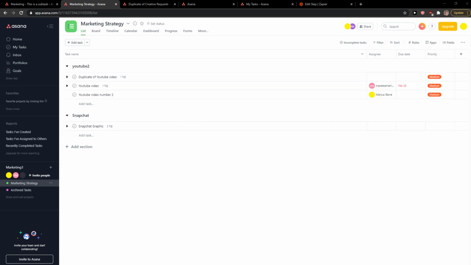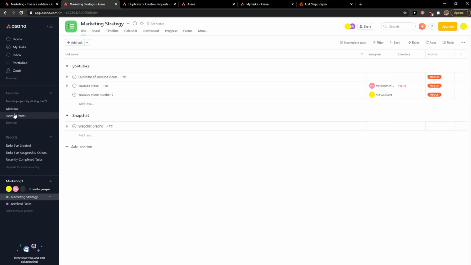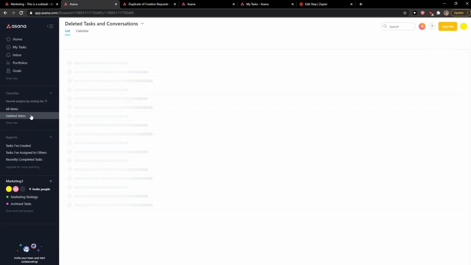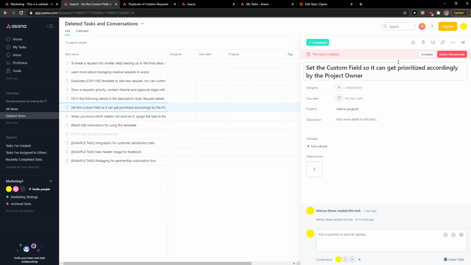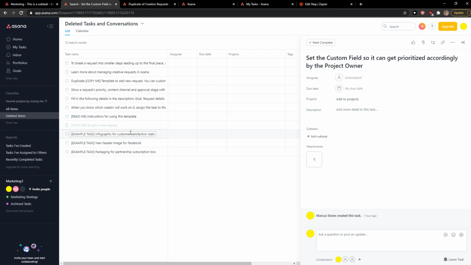The first thing you want to do is just be in Asana, and when you're here, simply click on show more under favorites, and then you're going to see deleted items here, and I get to see the task name here. You just press details and then press undelete here. And this is pretty much how you do it.